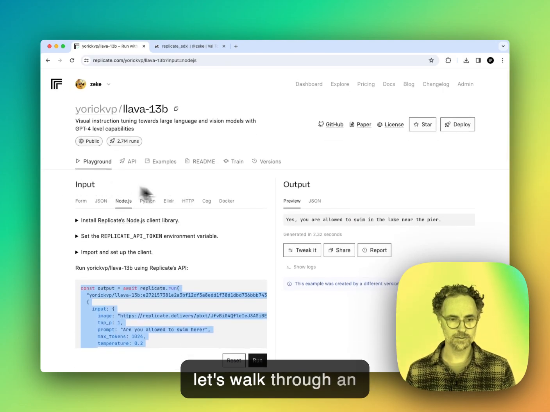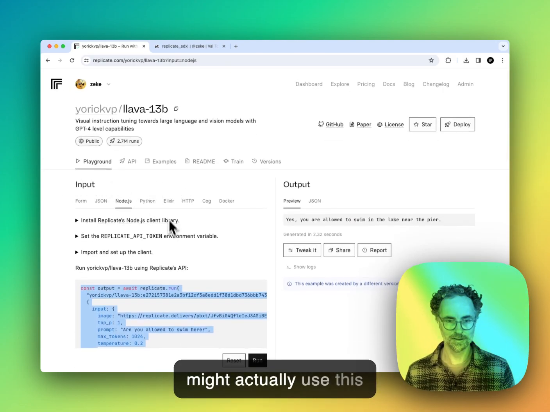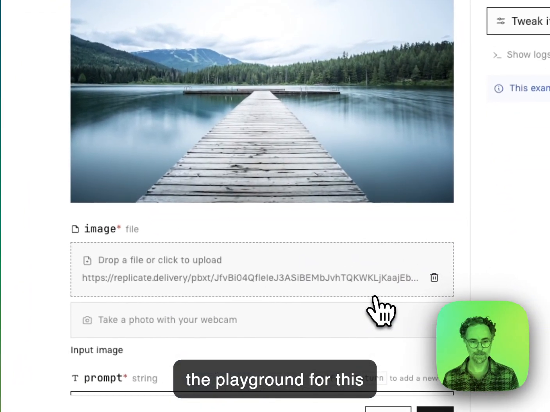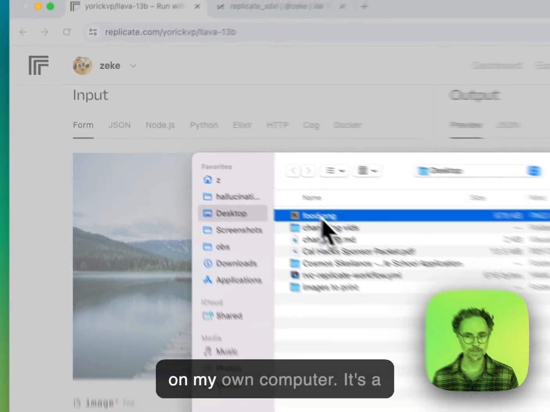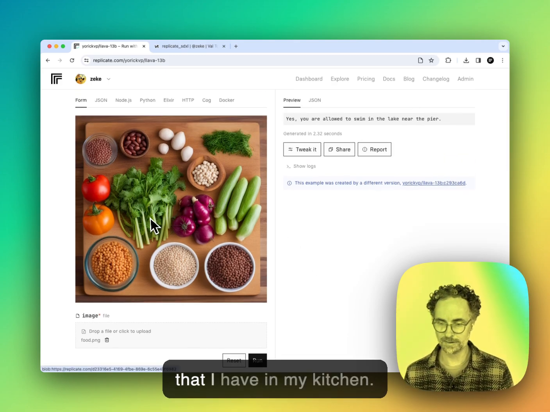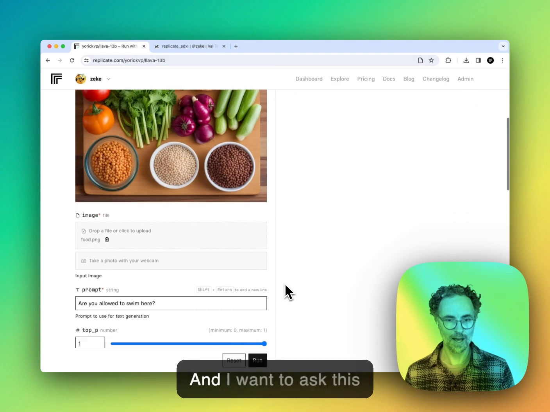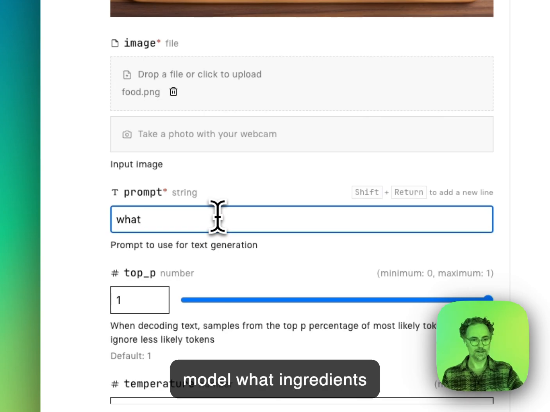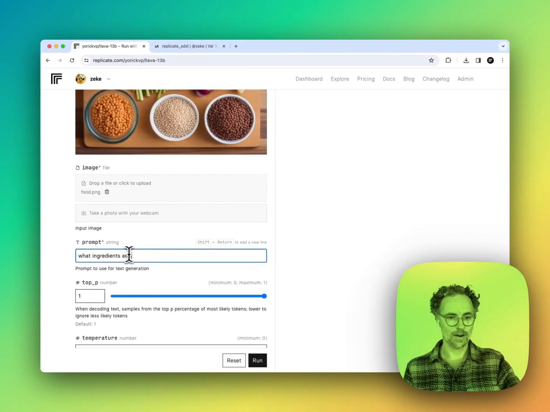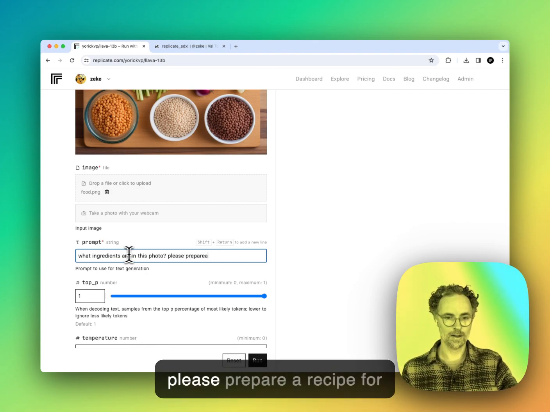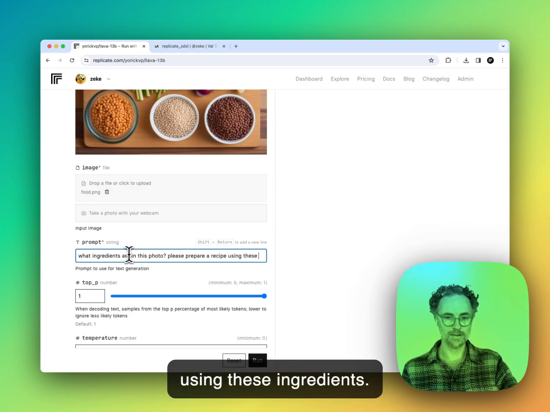So let's walk through an example use case of how I might actually use this thing. Let's say I'm on the playground for this model and I have an image on my own computer. It's a photo of some ingredients that I have in my kitchen. And I want to ask this model, what ingredients are in this photo? And please prepare a recipe for using these ingredients.